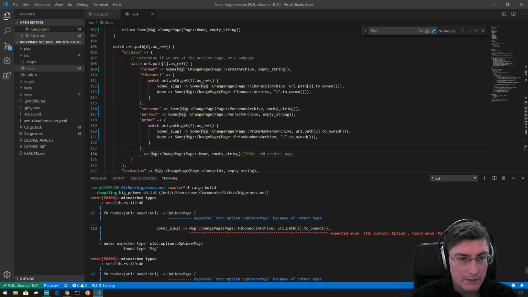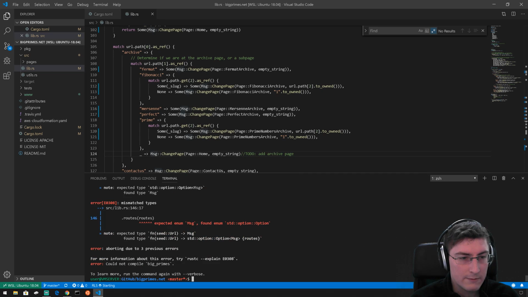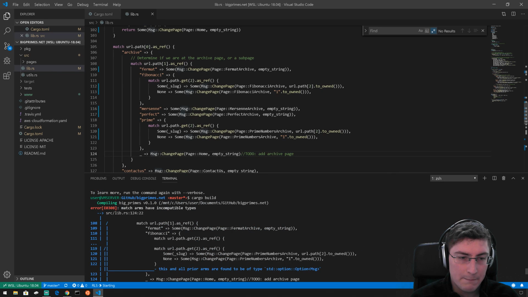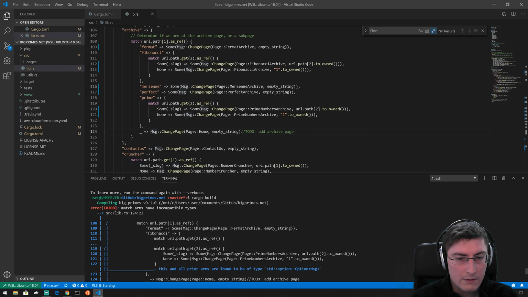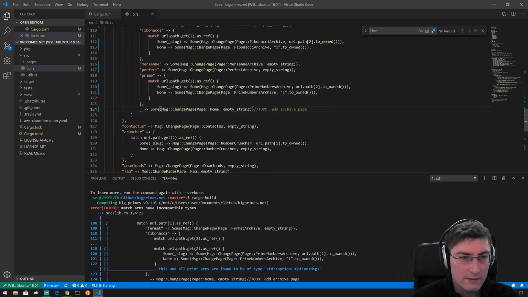I think it's probably going to moan about line 124, but there's only one way to find out. Yep. Okay, so put that in there. To do, add an archive page. Have I not done that? I need to go through the to-dos at some point. I've just been going through the tickets.